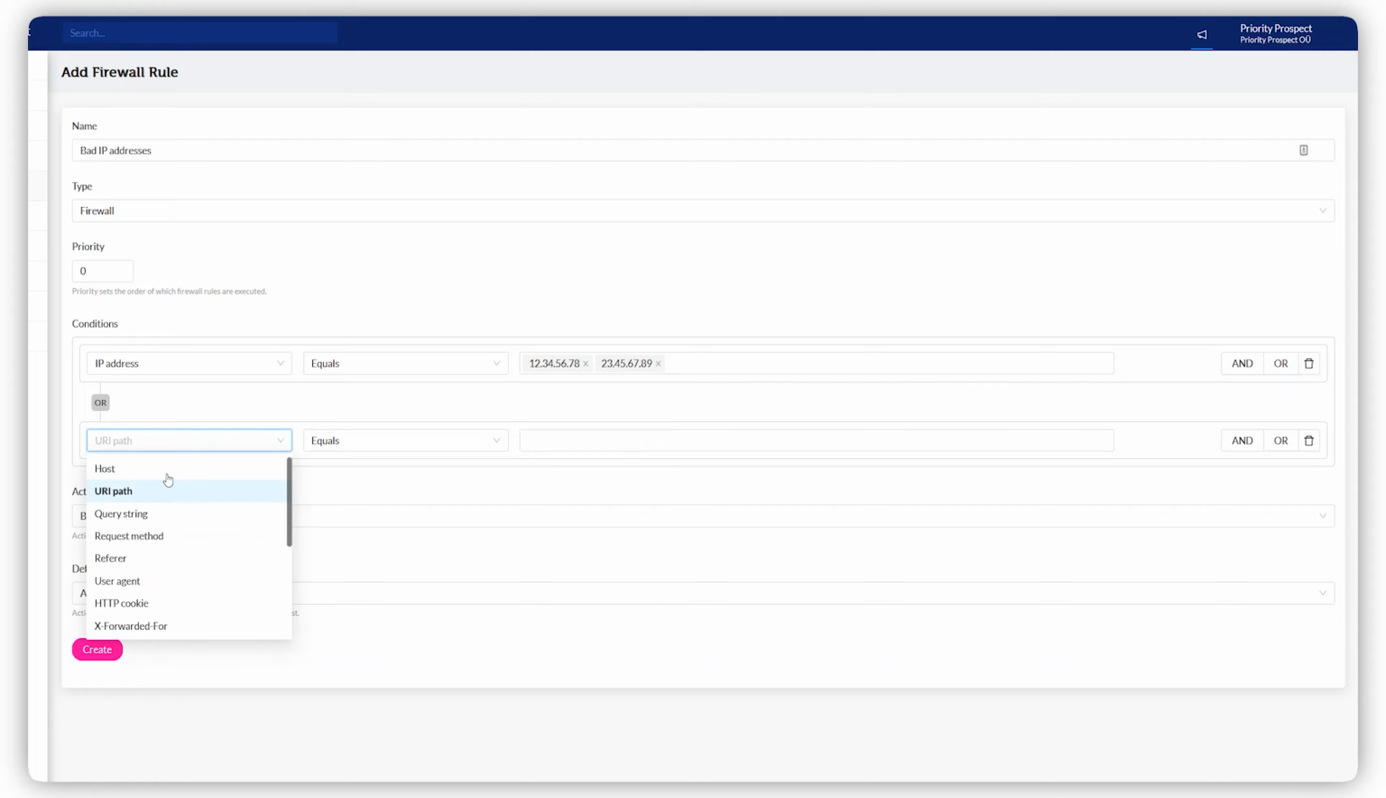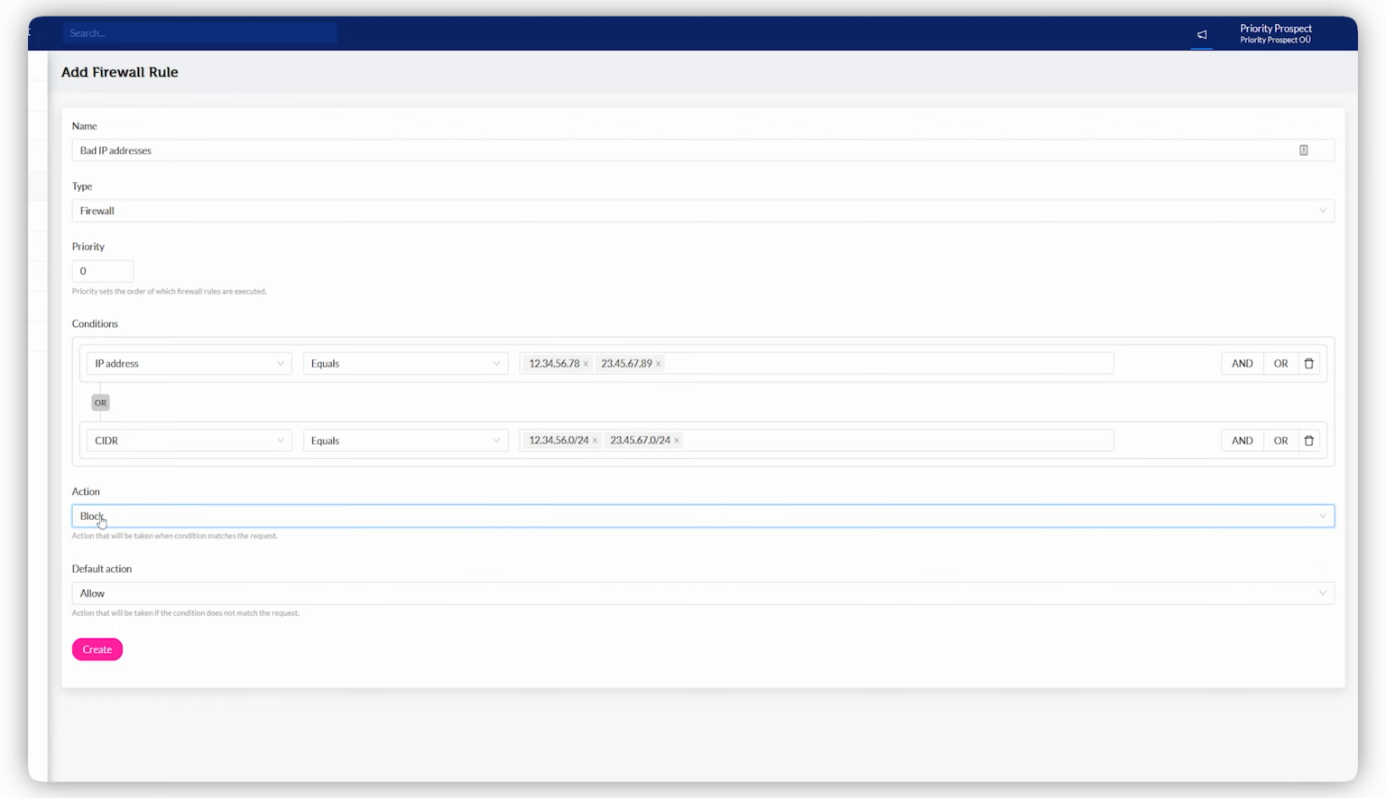The OR means that if any of the IP addresses or subnets match the current visitor, the firewall will execute the rule action. When you are satisfied with your firewall rule conditions, select the block option, because we wish to block all traffic that matches the condition. The default action will be used if our set conditions aren't met. Click on the Create button to create your firewall rule.